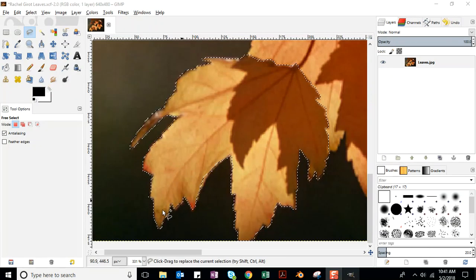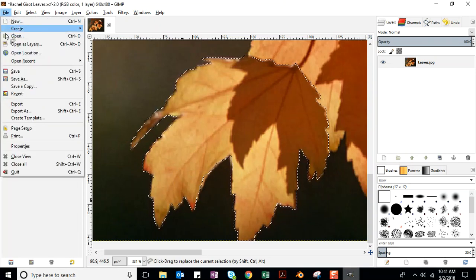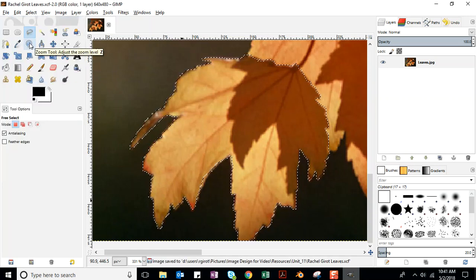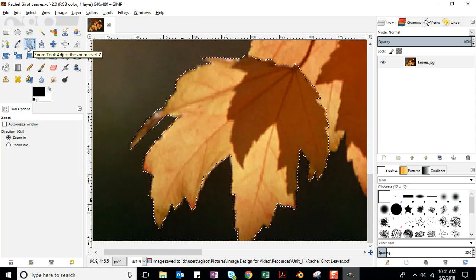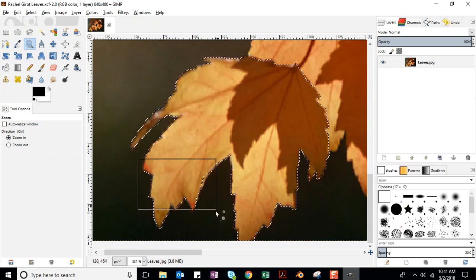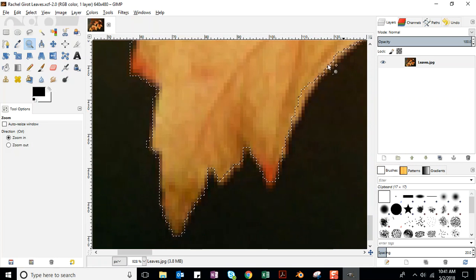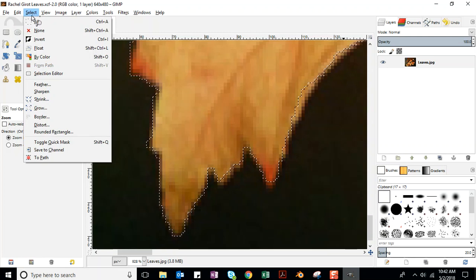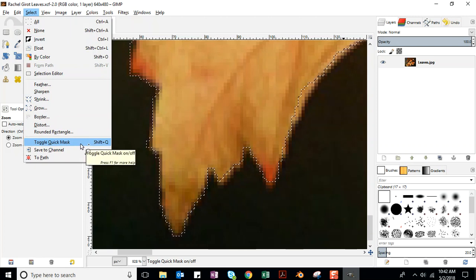Okay, so there's some still areas that aren't totally precise around the leaf edge here. So I'm going to click save and I'm going to get my zoom tool. And I'm going to zoom in on this area down here and see if I can get more precise. So I'm going to draw that rectangle around that area. And now I can see, wow, look at all of that edge that I missed. So we're going to go to select, toggle quick mask, which is shift Q for shortcut.